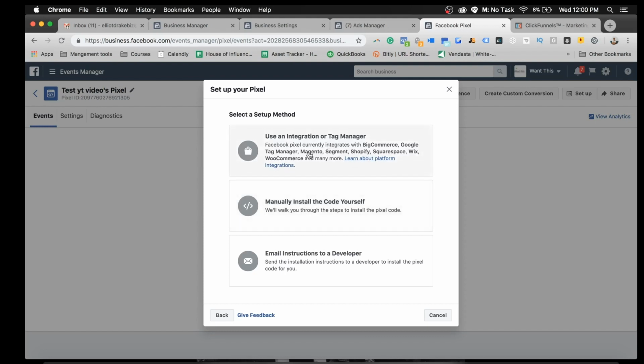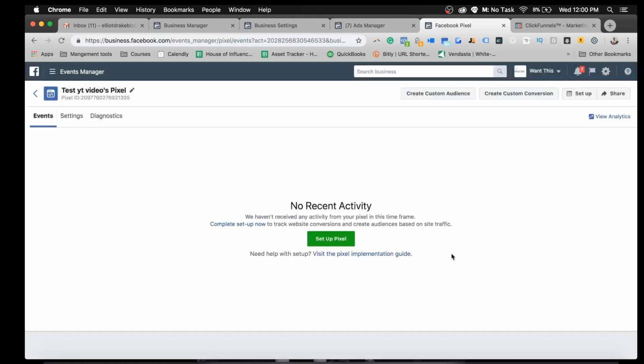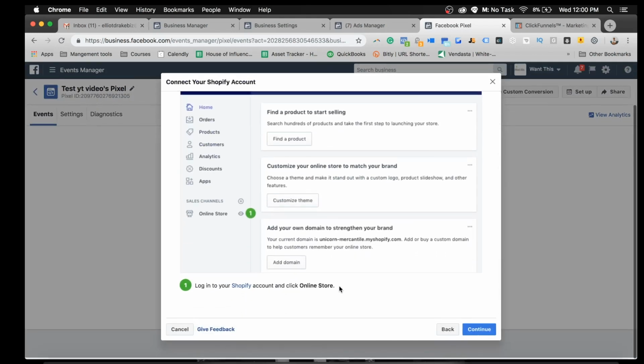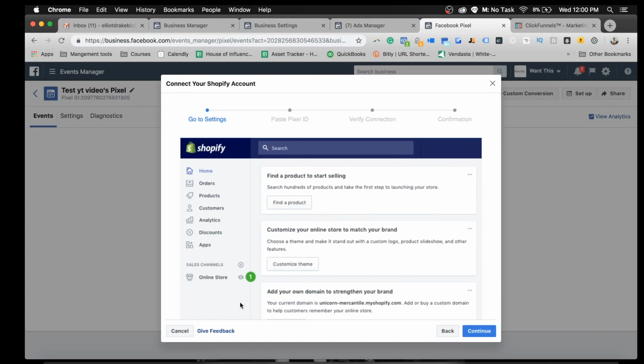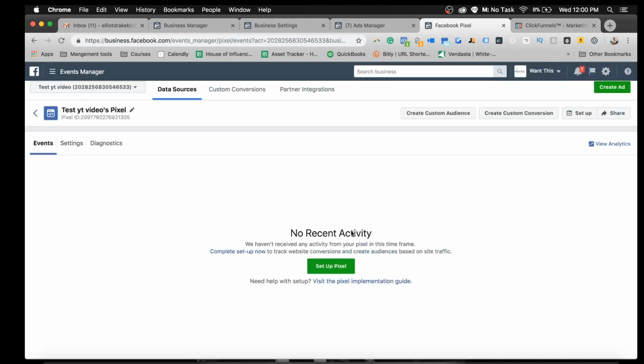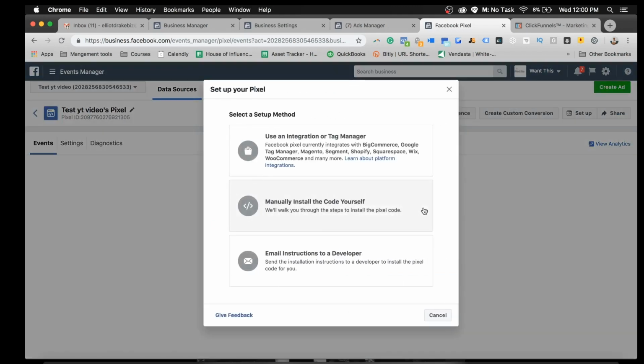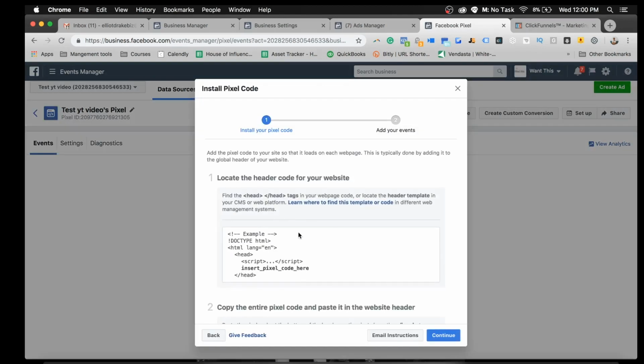Facebook just partners with these people to make it easier. So if you have Shopify, it shows you the exact directions on how to do it in Shopify. It's basically plug and play, right? So let's go back to set up pixel, and let's go to manual code.